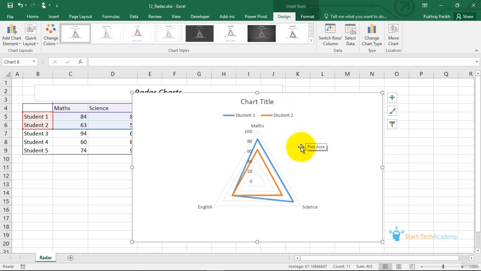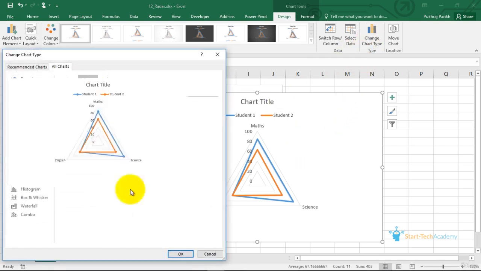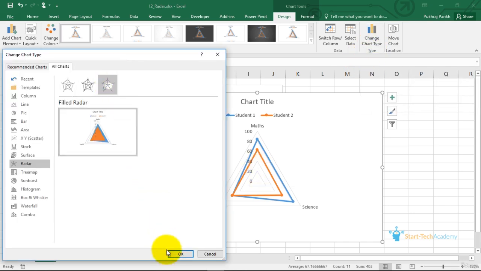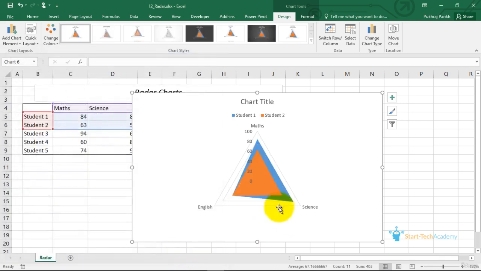There are two more types of radar charts. One is radar chart with data markers. So if you select that one, you will get 3 points depicting the score in each individual subject. You can change the marker style, marker color in the formatting options. The third type of radar chart gives you the option of filling color in the drawn shape.